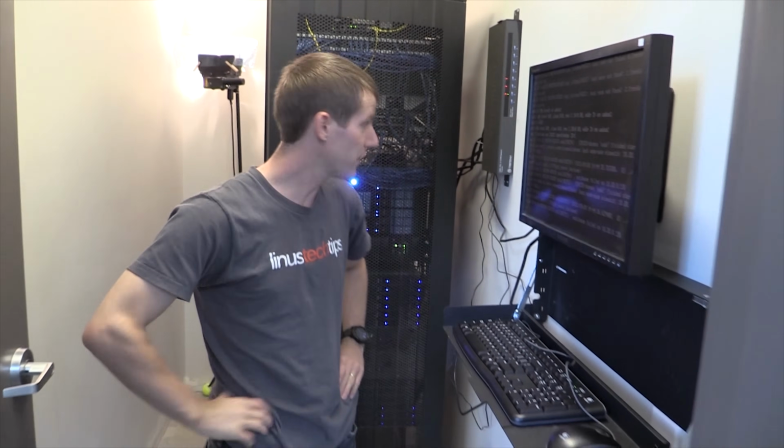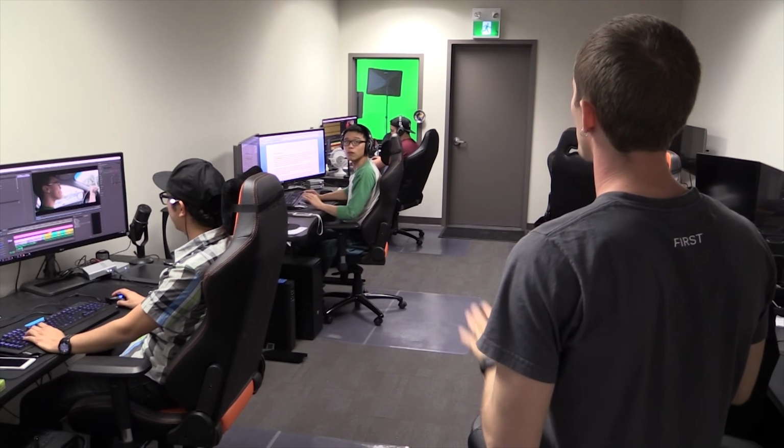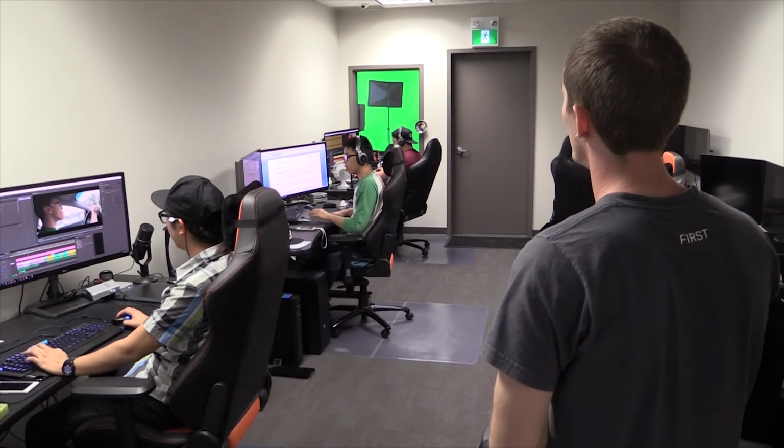All that's left now is to shut everything down, do some cable management, and then I'll give you guys a tour of exactly what everything in the rack is. Hey, can you guys save your work? We're gonna have a network outage for about 20 minutes.